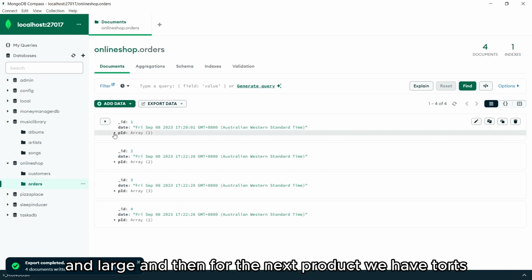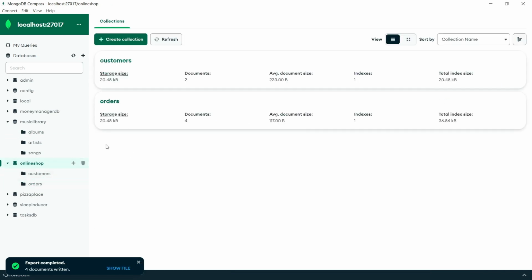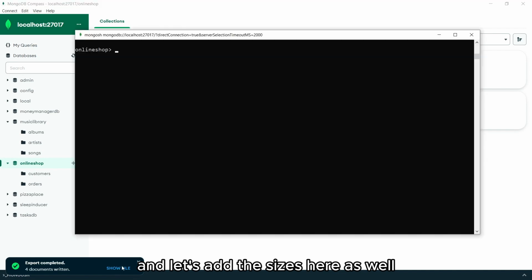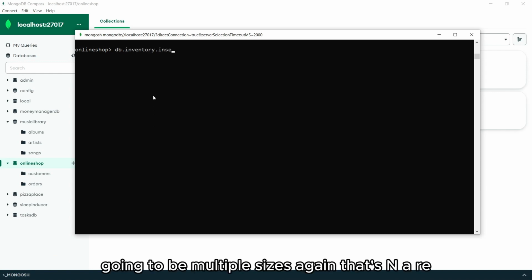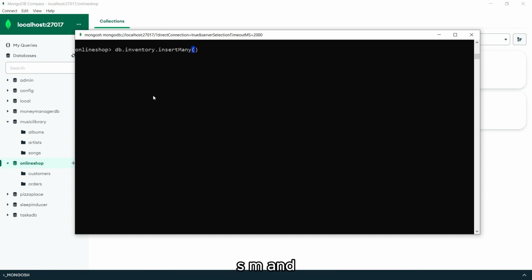And then for the next product, we have shorts. And let's add the sizes here as well. Okay, so for this one, it's going to be multiple sizes again. So that's an array, S, M, and L.